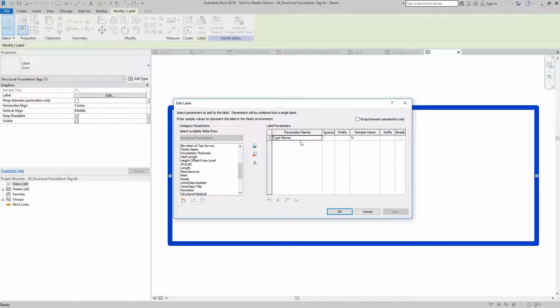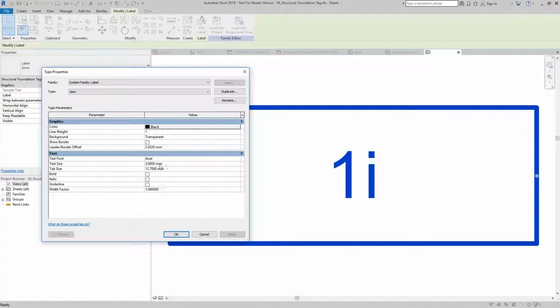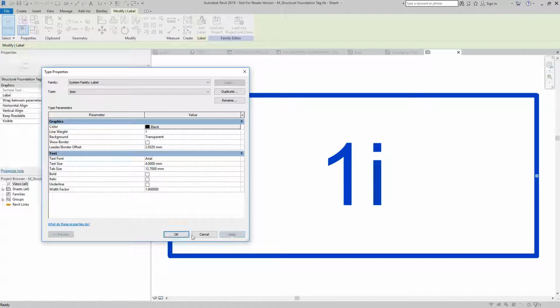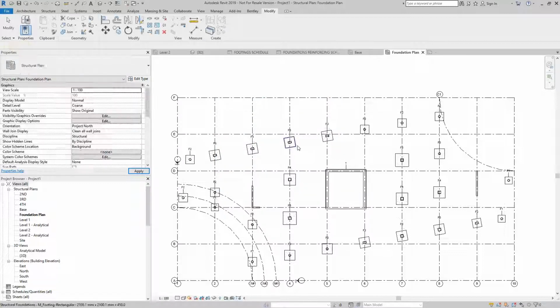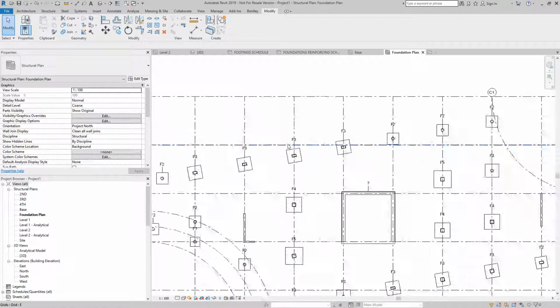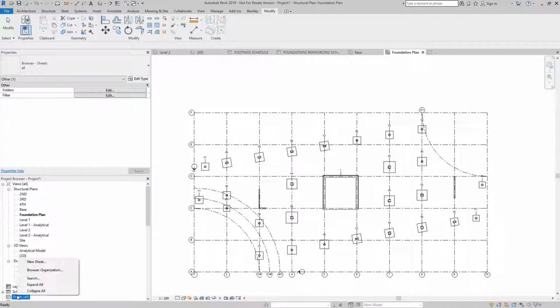Within here, we don't want the type name. Remember, for each of our instances, we have its own mark, right? So we want to bring that in instead. So we select mark, and we hit OK. Now we want to load this edited family back into our project. Additionally, we can modify the size of our font in here, so I'm going to bump this up slightly, and we want to override the existing version. And in the structural plan, we see the foundation mark.